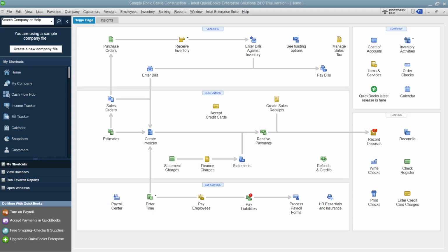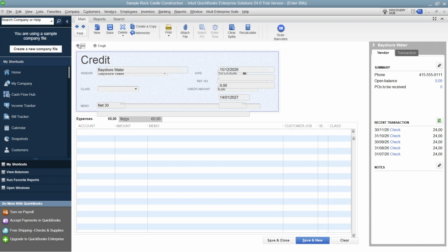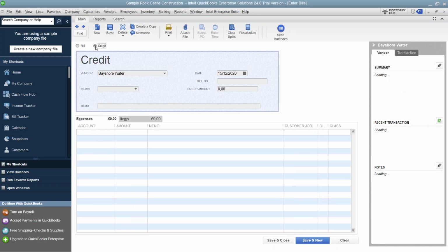In this video, I'm going to show you how to enter a vendor refund check in QuickBooks Desktop. Now to do this, first you want to go to Vendors up top, and from here you want to click on Enter Bills. Now the first thing you have to do is switch over from Bill to Credit up top, and from here you then want to select your vendor.